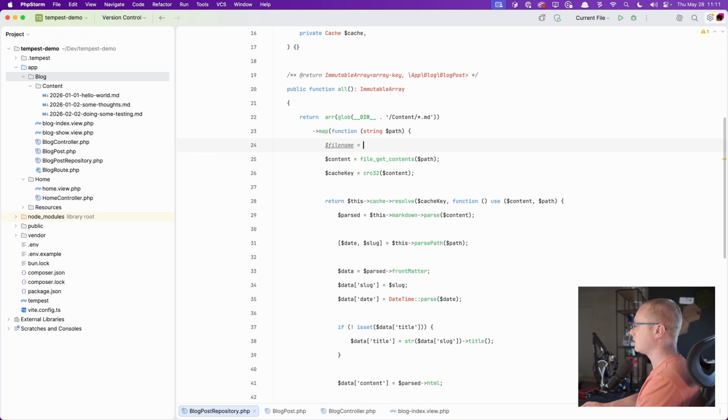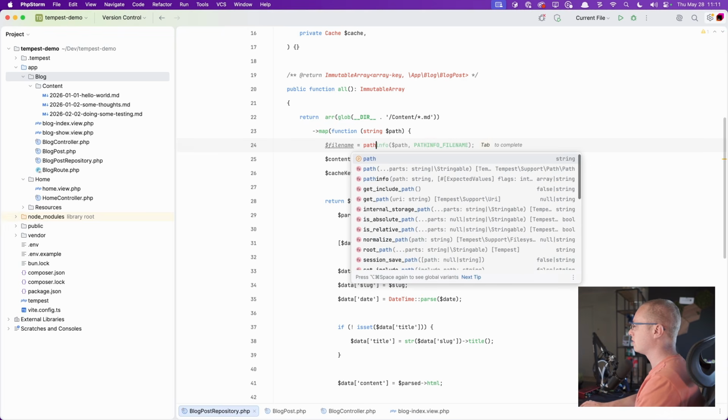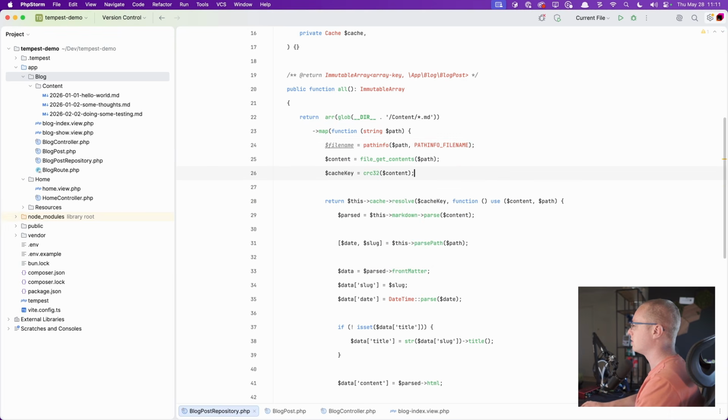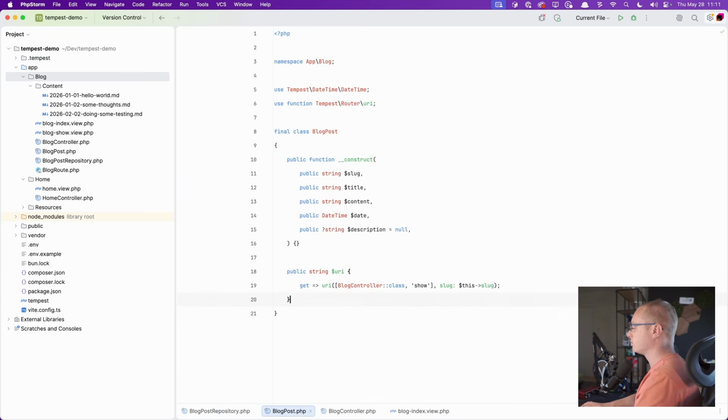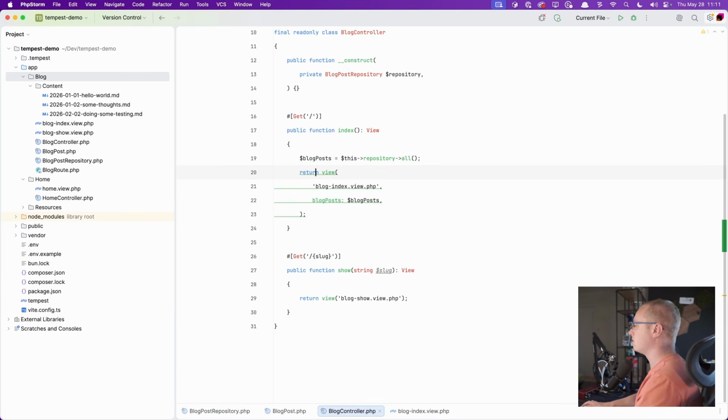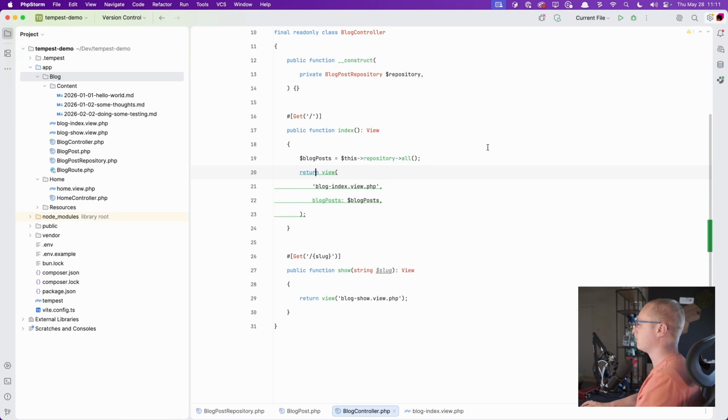File name is path info. It's because the files are empty, of course. File name. File name. Actually, I can just append the path. What am I doing here? And that should be better, right? Yeah, okay.